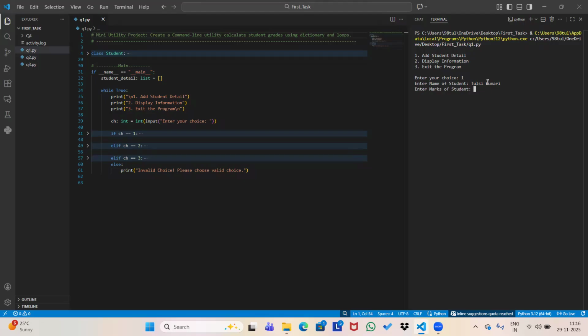Suppose I'm giving the marks like 86. Then what will happen? First it's giving me 'student detail added successfully'. Next I can choose to display the information, and in this information we can get the grade also. So let me choose 2 as my input. Then let's see: name Tusikumari, marks 86 and grade A plus.